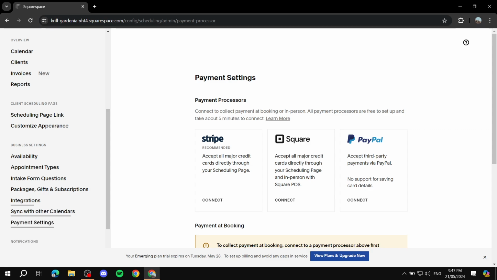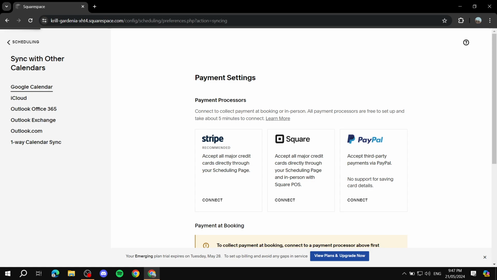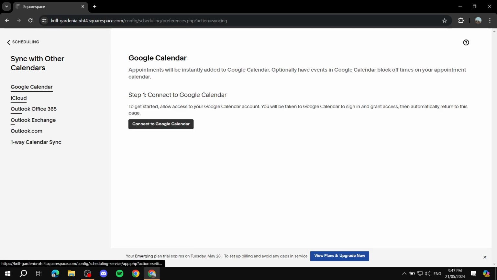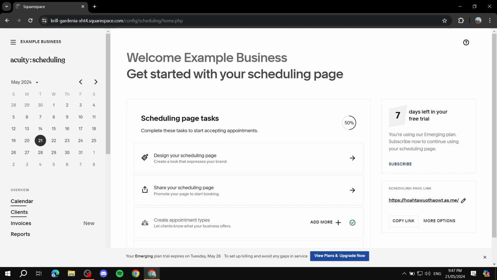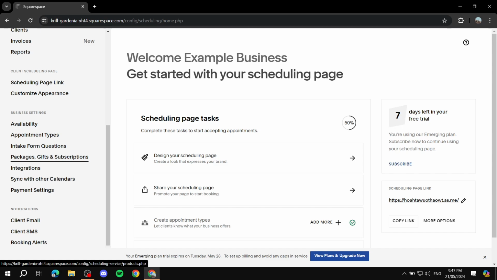And then we've got the integrations and sync with other calendars. Those are just also self-explanatory. If you want to connect it to Google Calendar and stuff, we can actually go ahead and do so from here. Google Calendar, iCloud, and all of those things. Next, if we just scroll down, we have packages, gifts, and subscriptions. You can actually go ahead and set these up in here.